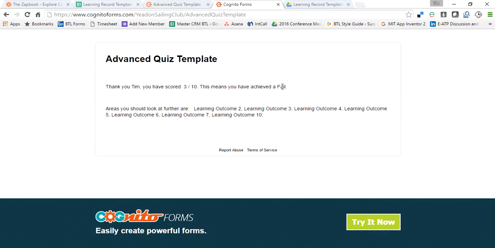You can change the wording and the feedback as well. In addition, each of the questions has a learning outcome attached to it. So what it's telling me here is the questions which I've got wrong, and you can change this for the actual learning outcomes of the questions that you're trying to ask. So that's just a very basic introduction to what the Cognito form looks like. Let's have a look at how we connect that with our learning record in Google Sheets.